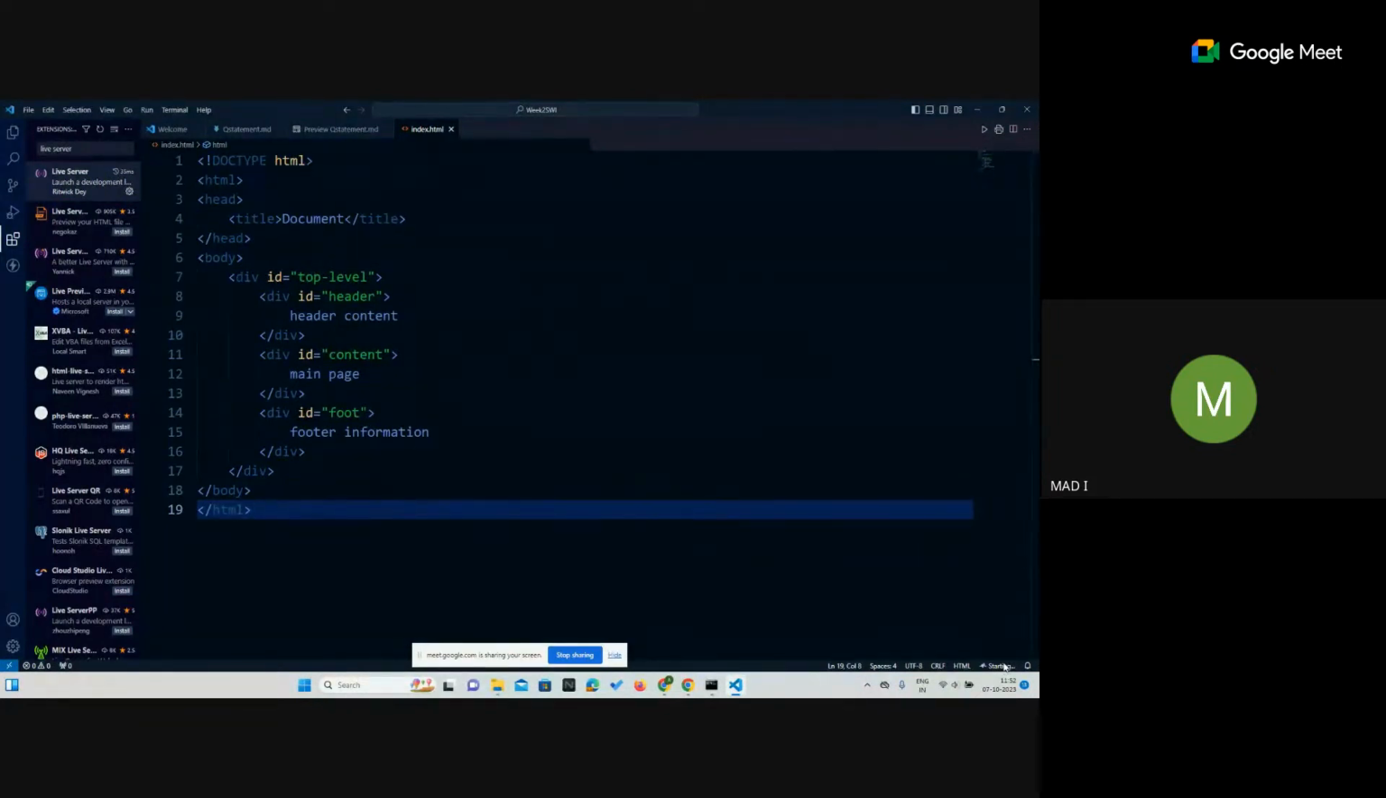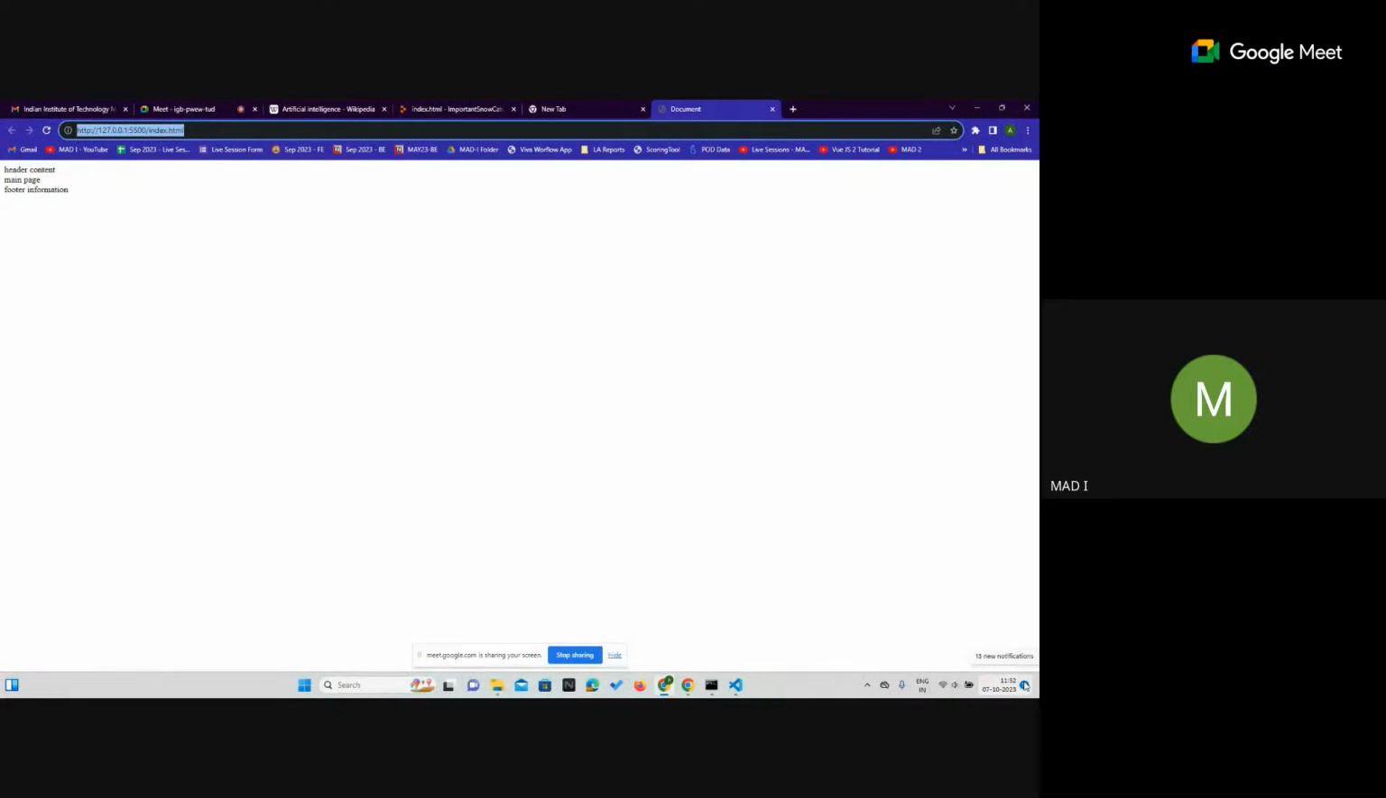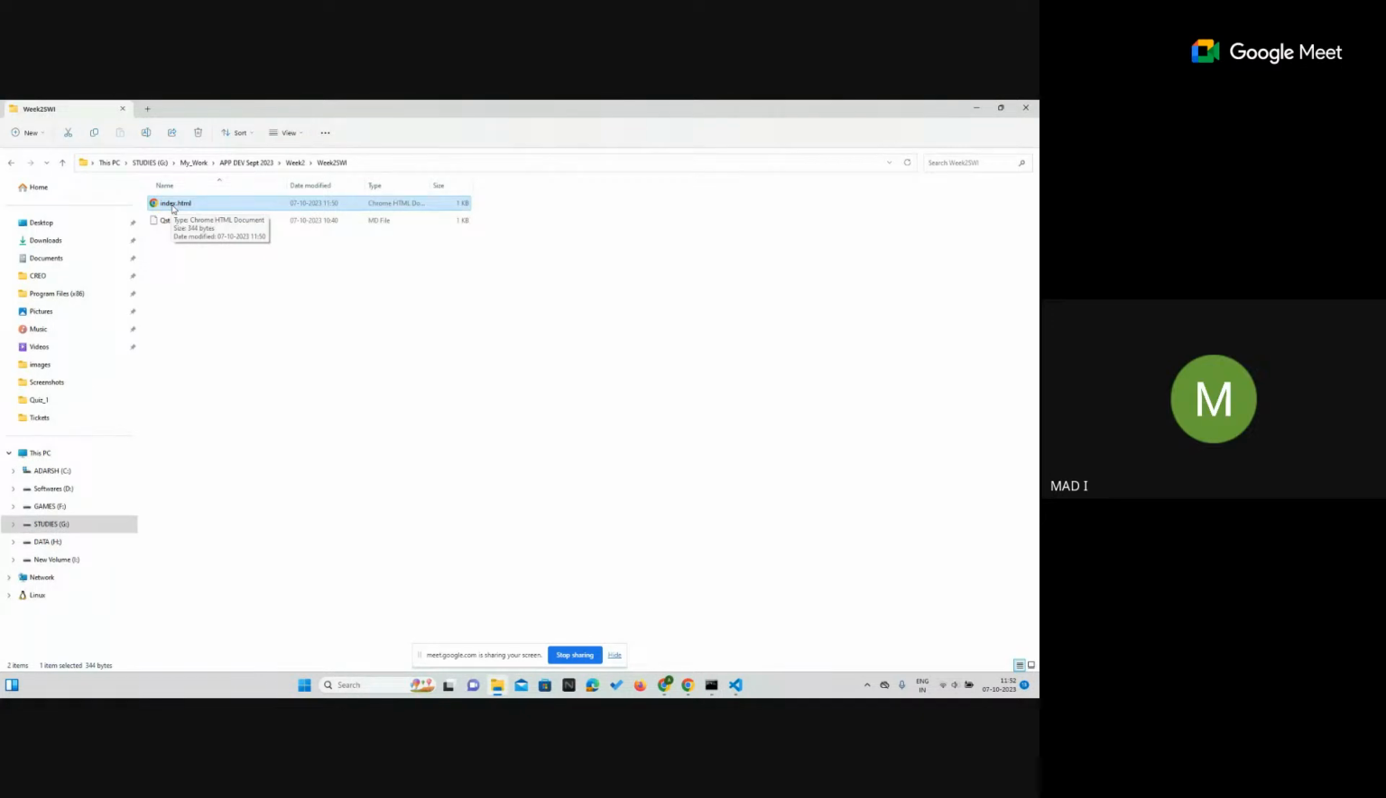Now I'll click on Go Live. If for any reason you're not able to download or install Live Server, open it the way we have done it before, with a double click. That will also work.